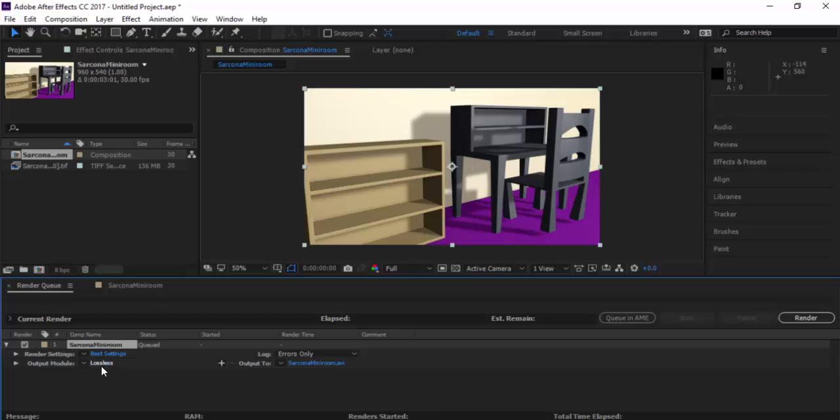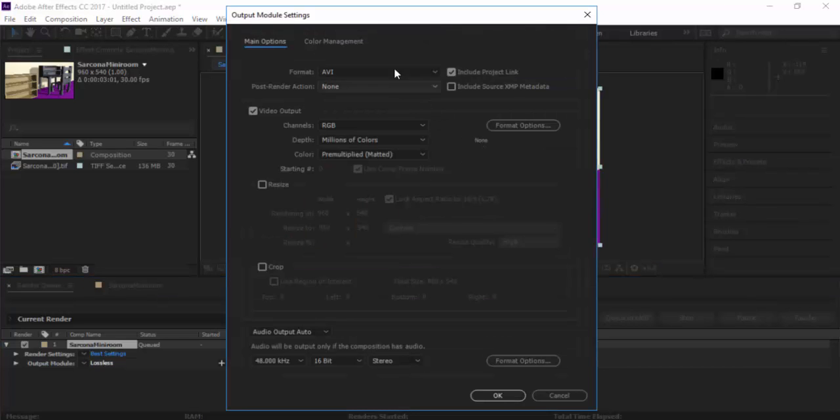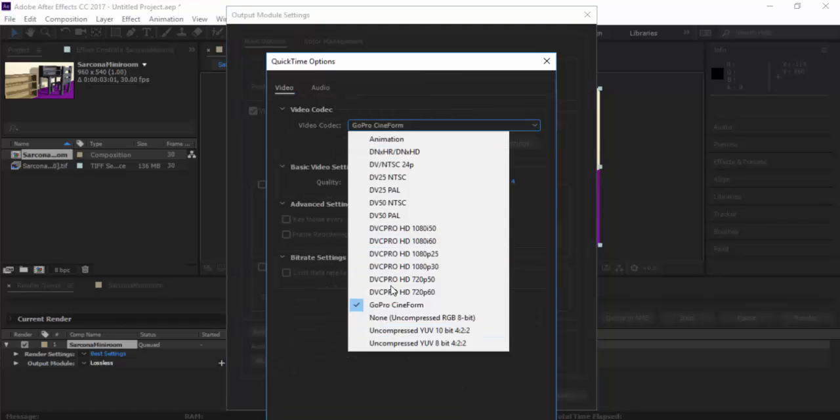I go to the word Lossless, and I choose from here QuickTime. And then remember, if you don't have QuickTime installed, you won't see the H.264 there. I don't have QuickTime installed, so I don't have H.264.